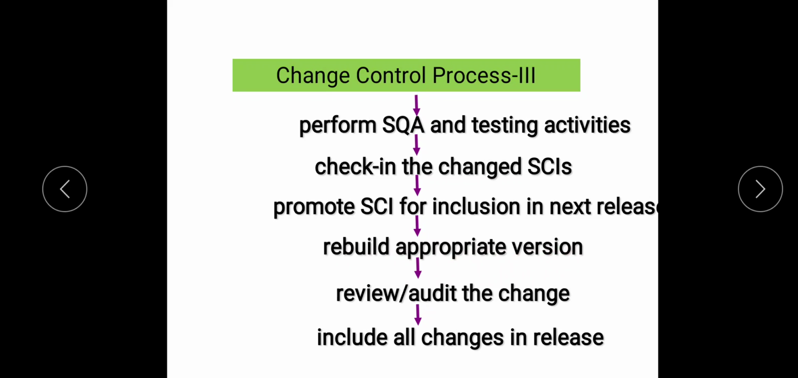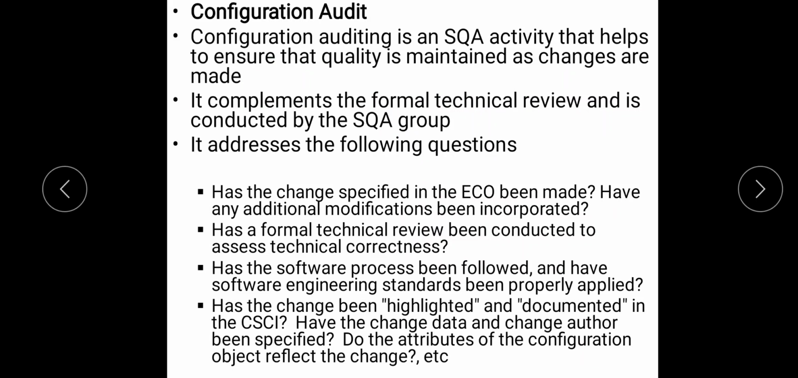So this SCI has to be released in the next one, and the version things should be done correctly. Then review or audit the change and include all changes in the release. So all this is the systematic flow chart of the whole thing of change control, including the version and the changes in the release, which has to be included. All those things are stated in this flow chart.